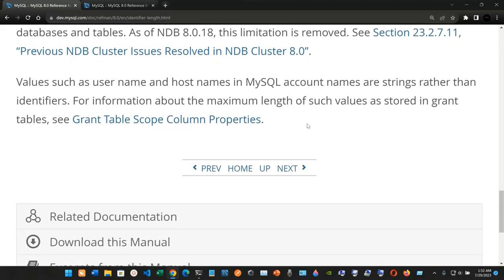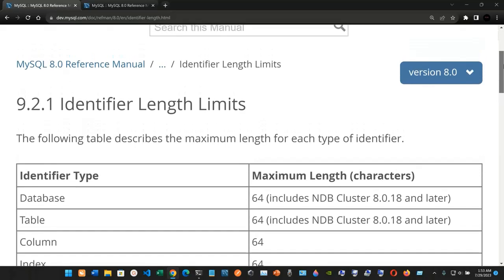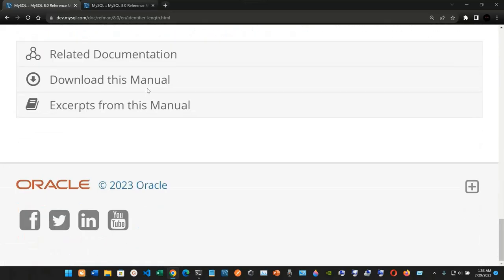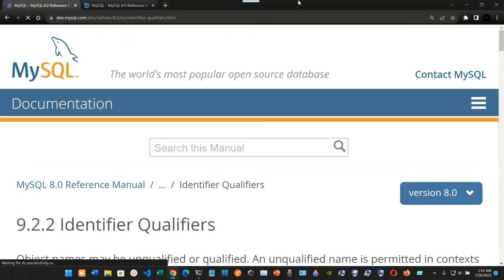Values such as user names and host names in MySQL account names are strings rather than identifiers. For information about the maximum length of such values as stored in grant tables, you can check out the grant table scope column properties. And that's all we have for section 9.2.1, identifier length limits. So let's check out the next section. Let's see what we have here.